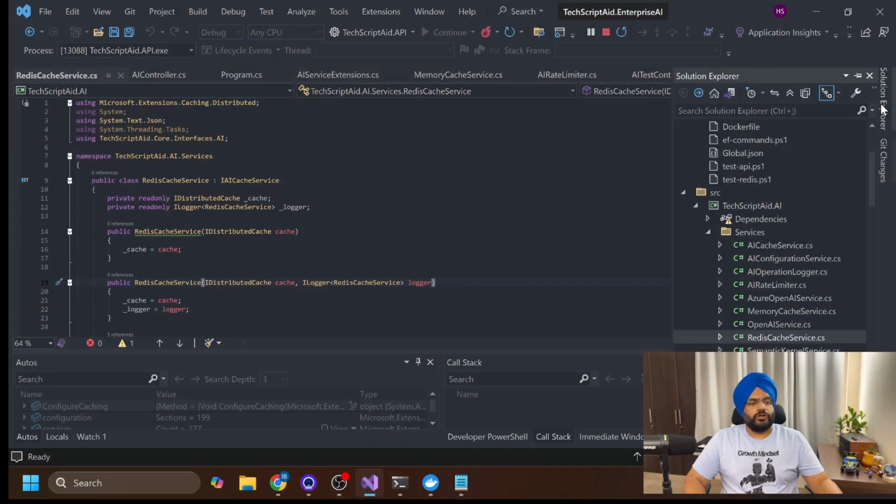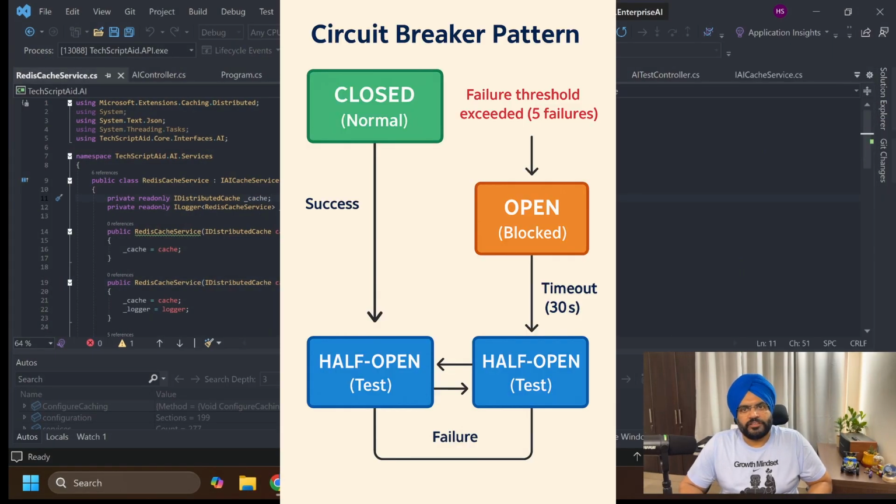Today I'm excited to show you the integration that I had done. Let me show you how I had done this. So now let's come to the circuit breaker pattern here. So let me show you a diagram explaining how I implemented this circuit breaker pattern.